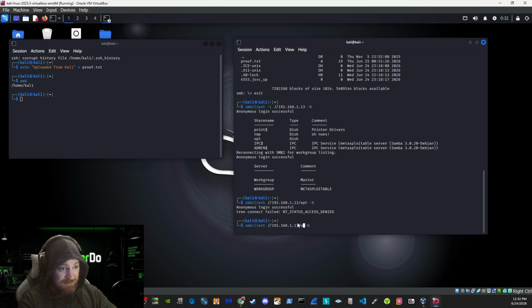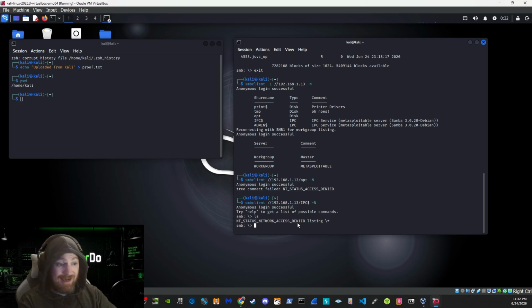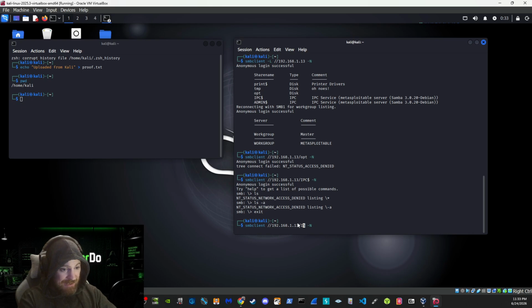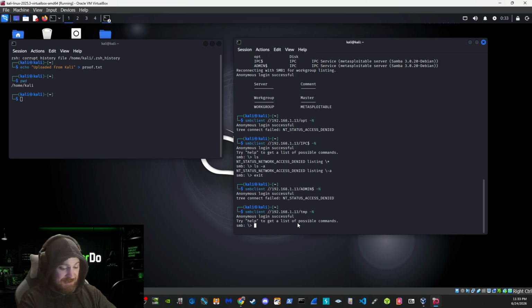What about IPC? We can get access to IPC. Well, let's see what's in it. Aha! So we can access it, but we can't do anything in it. Okay. What about the admin? Failed. So clearly we're being pointed in the direction of the TMP. That's what they want us to mess with.